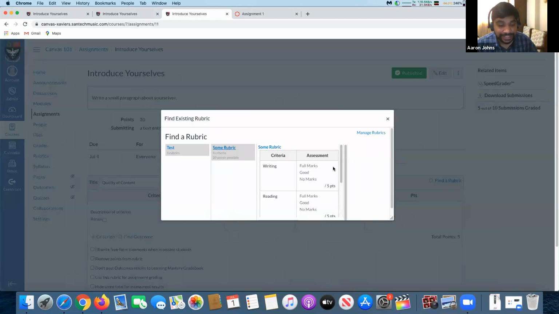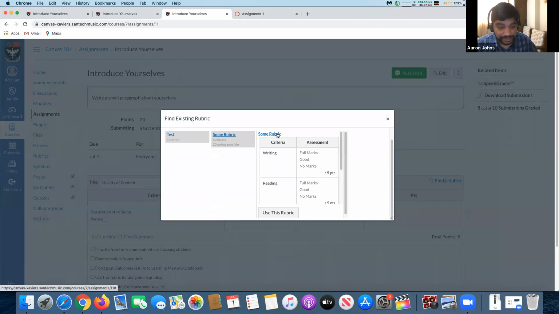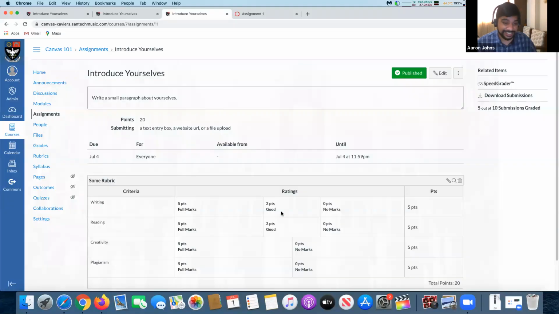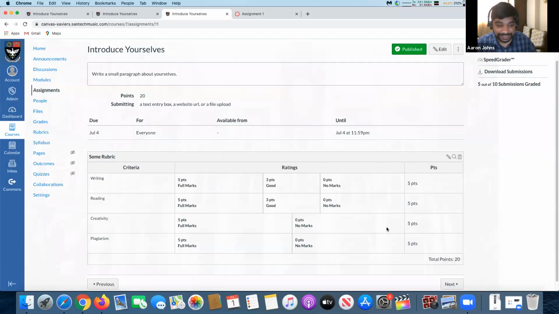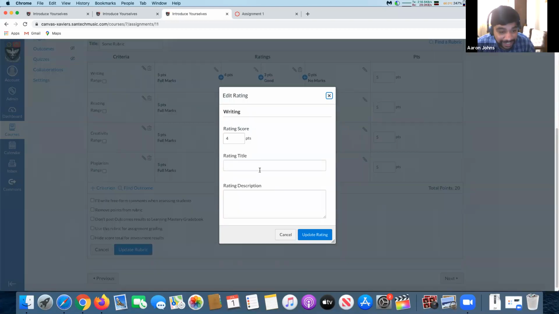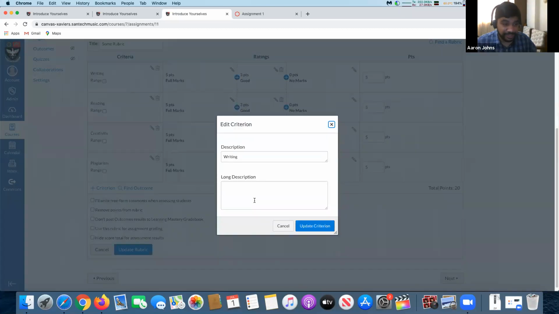Now, if you search for a grid, can you see? There is already a grid in our institution. I can reuse that grid. This is out of 20. Instead of creating one from scratch, where you hit the plus button, then you can add a criterion, give a title, full marks, very good, bad, poor. You can set all of this over here. And then you can give a description for each criterion over here.